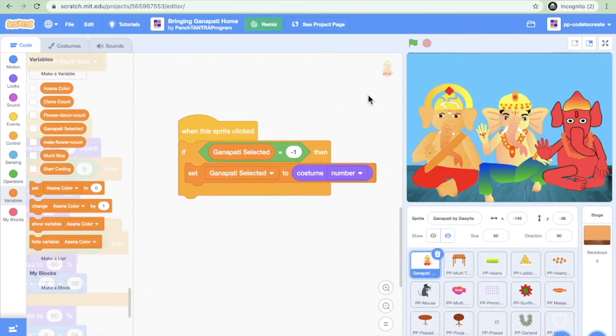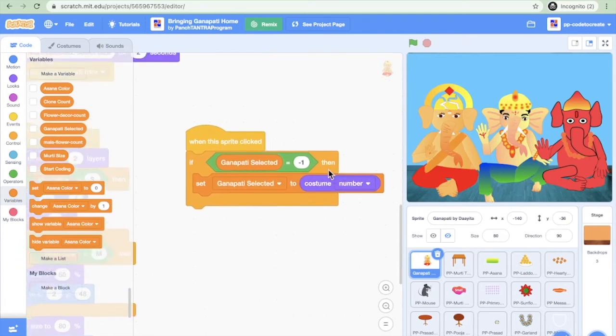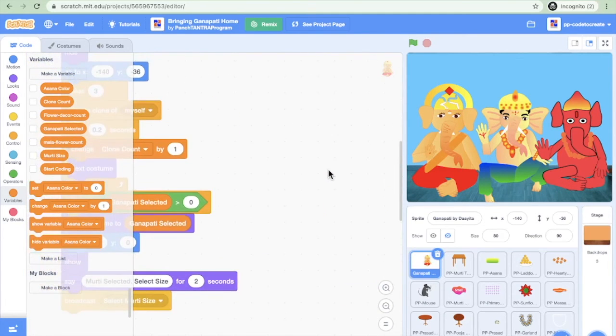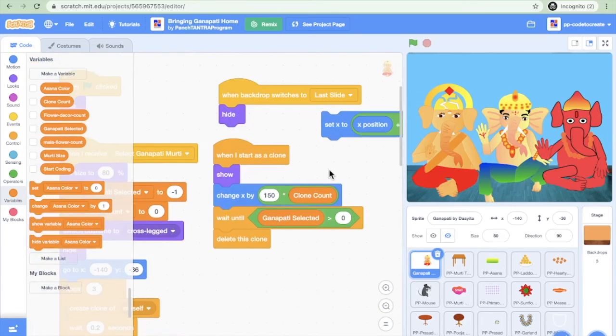So when the sprite is clicked, you basically want to set this variable Ganapati selected to the right costume number. So the selection is done. Now once the selection is done, what do you want to happen? You want the clones to hide themselves because now you just want one main sprite. In the start as clone, we have told each of the clones, you show yourself and you just wait for selection to happen. So they all are waiting.